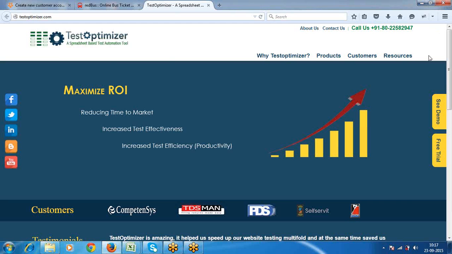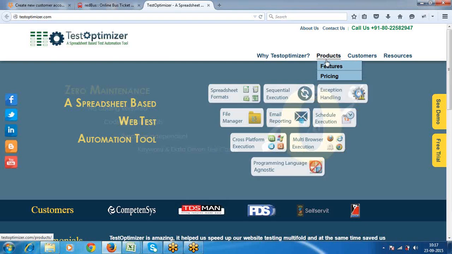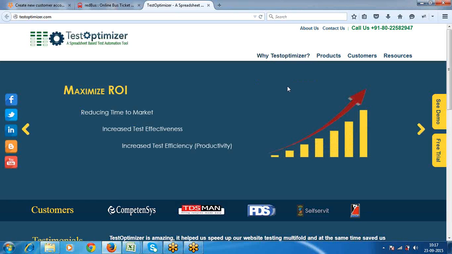So this is the website by the name TestOptimizer. In this, you can just go through our various products in the product section regarding the feature and the pricing, and also you can see the benefit of our tool, the comparative study which we have made with respect to other tools in the market which are used for automation like Selenium, QTP, Test Complete. So you can see in this section the comparative study and the benefit as well.